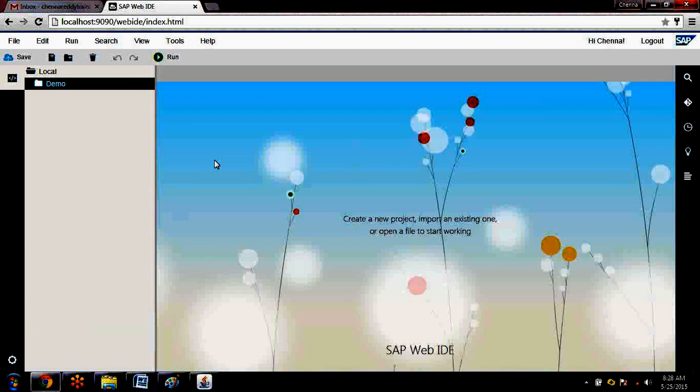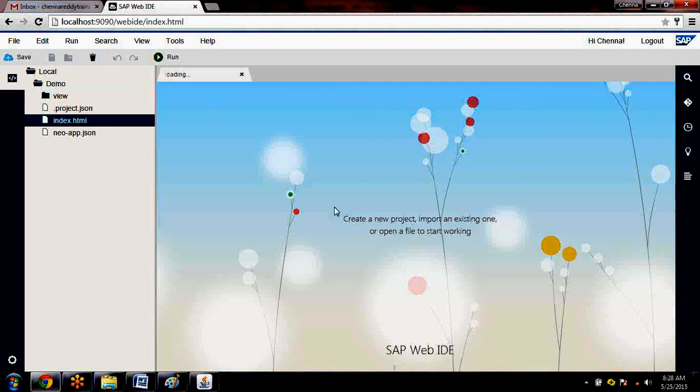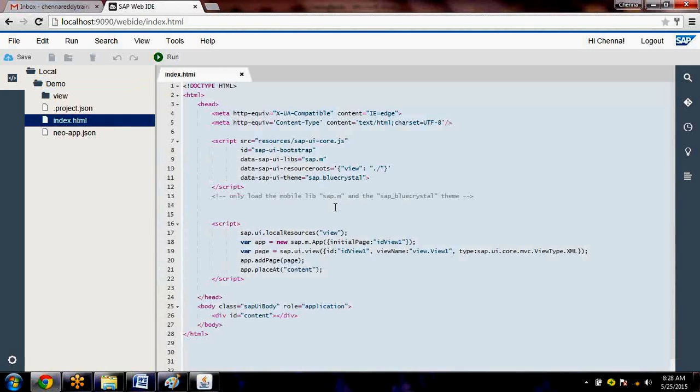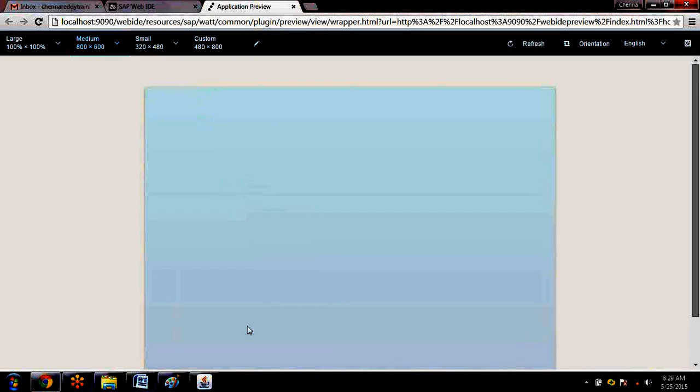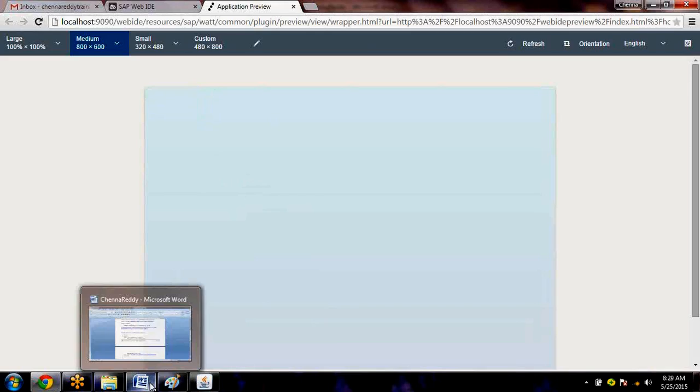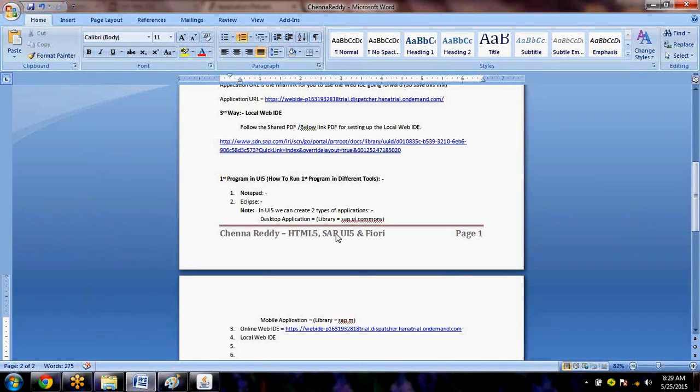See, it is very fast because it's local. Now you can expand this one. Go to the index.html. Now paste your program. Now run the program from here. See, it is a local web IDE, that's why it is fast. When it is online web IDE, it took a lot of time to load this, right? That means you are able to run the same program using the local web IDE also.